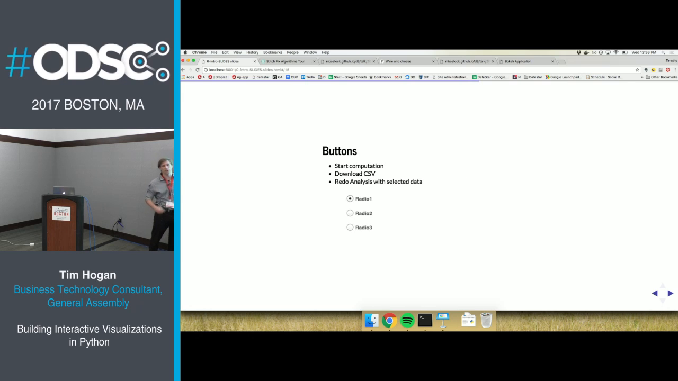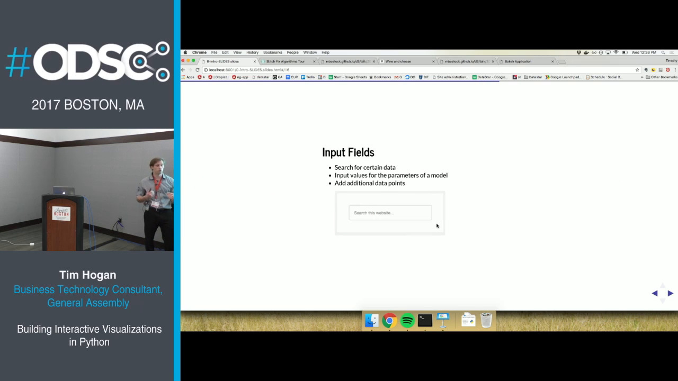Buttons. We could do any different type of HTML buttons. We could do radio buttons. We could do checkboxes. And what we could do is it could trigger computation. So whether we want to rerun a whole different statistical analysis, we could trigger that. We could download a CSV. We can empower other people in the organization to download whatever data they want selectively. And what we could do is select a variety amount of data and pull back whatever we want with it.